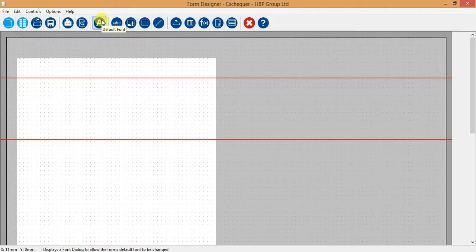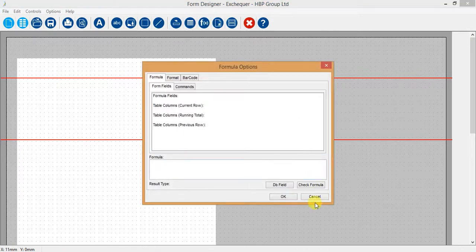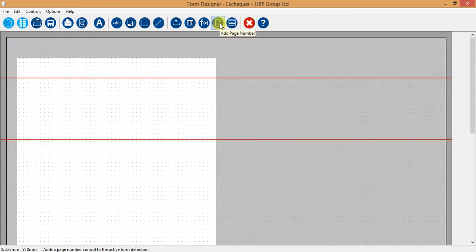Default fonts, so you can set a default font or you can change that on every single text box if you need to. Adding text fields, adding a bitmap, adding boxes and lines, adding a database field and a table, adding a formula, adding page numbers, groups. This is used to exit the Form Designer, and then this is your help that you'll probably be used to in normal Exchequer anyway.